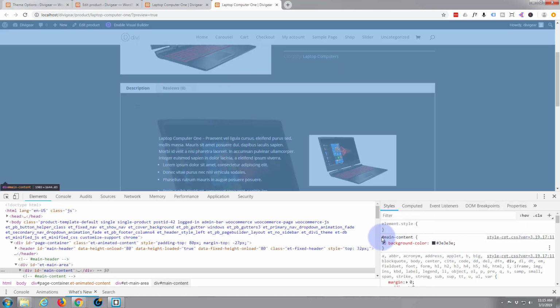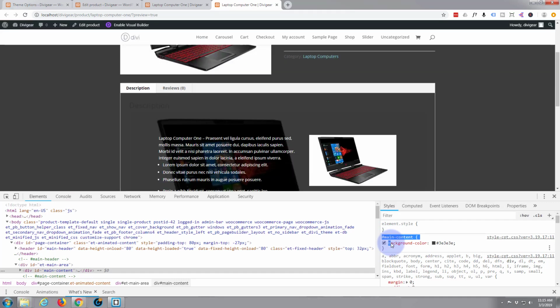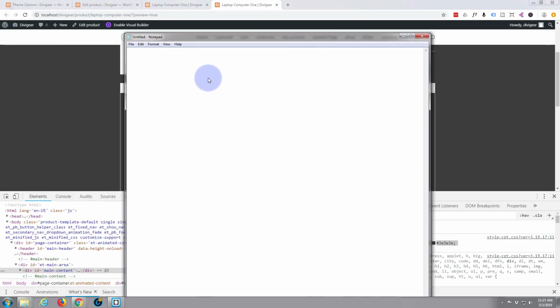Now what I'm going to do is copy from the hashtag to that closing curly bracket there. Control C to copy. Grab my little notepad and paste it in there. Put a couple of spaces.